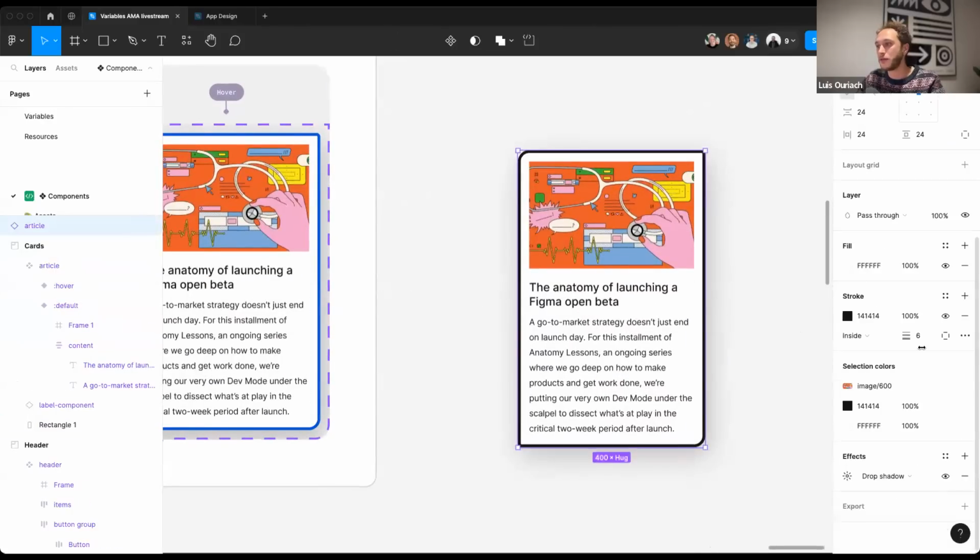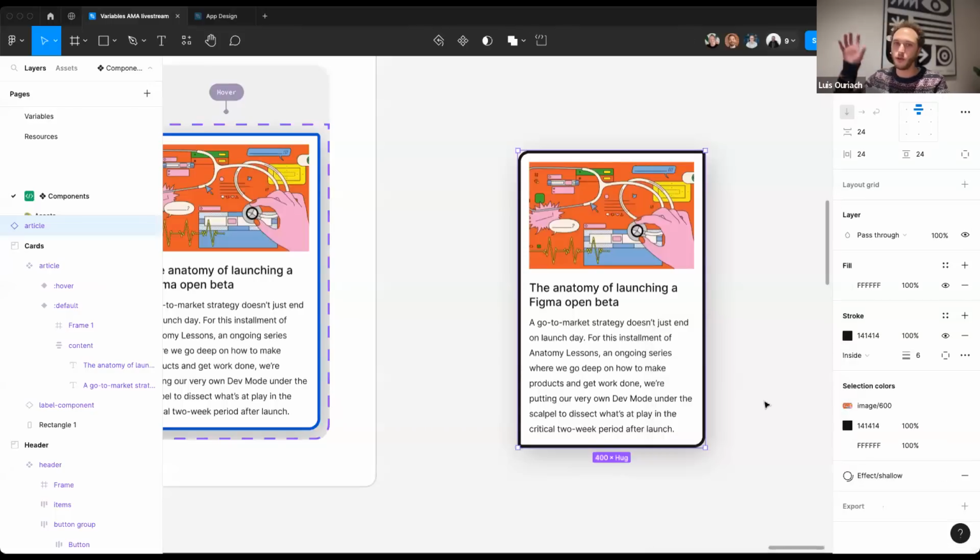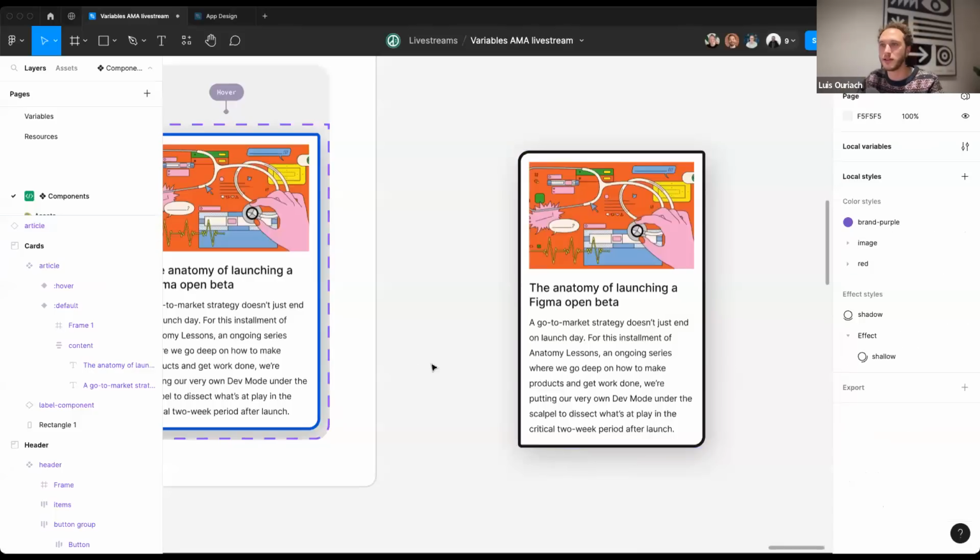And now I've got these done. I can create a style or a composite of these now. So, sorry, if I click the little picker, click the plus, and I've now got effect/shallow, something like that. Create my style, and I've now got all the variables bucketed into that effect.